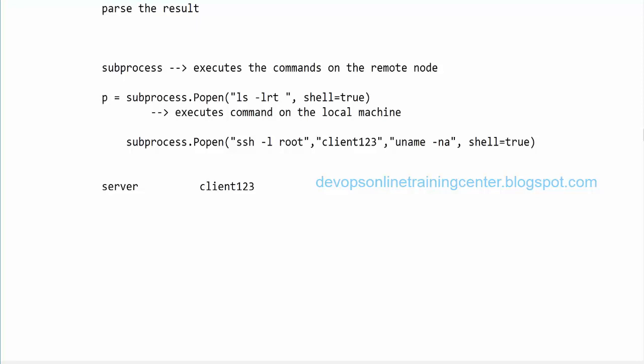It will give the return status, error code, it will give the output, right? And in case of error, it will also give the error message, right? So subprocess is a module from Python. Popen is a function from the subprocess module that will go and execute this command on the remote machine, and it gives the output of this command, right?